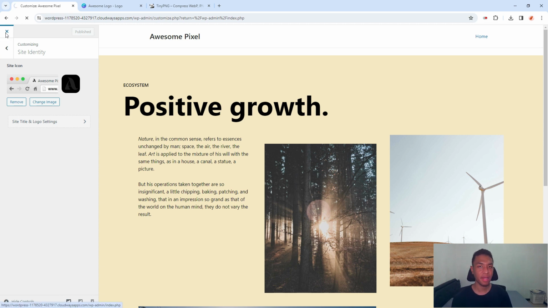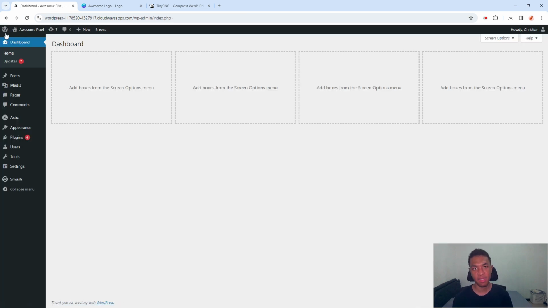Please do keep in mind that if you're using a caching plugin, it might take a few minutes or sometimes even a few hours for the change to be reflected on your live site. One way to speed up the process is by clearing the cache.